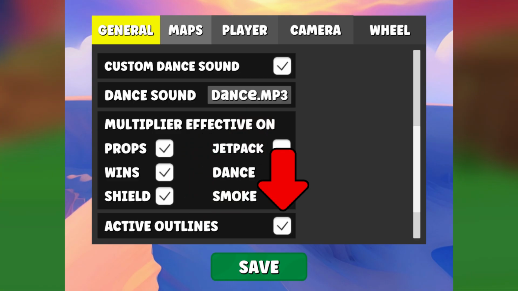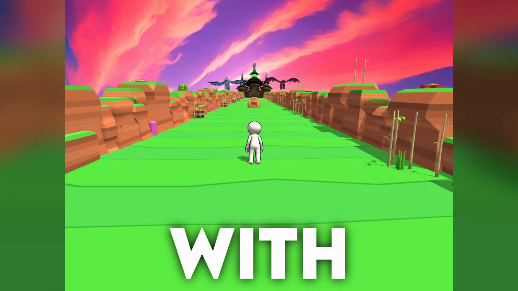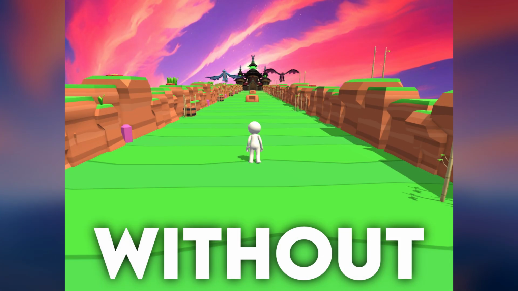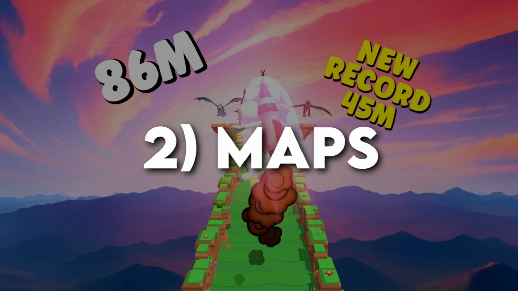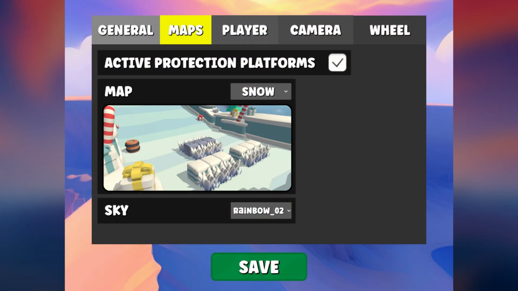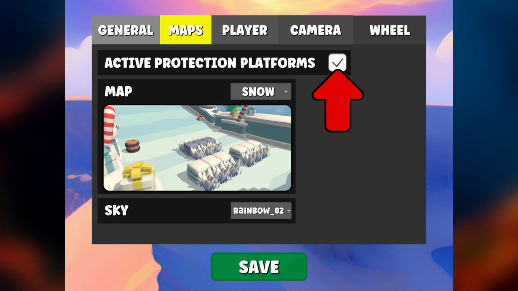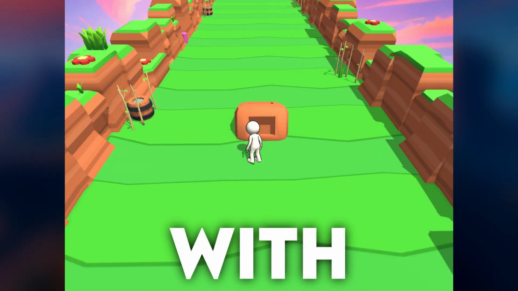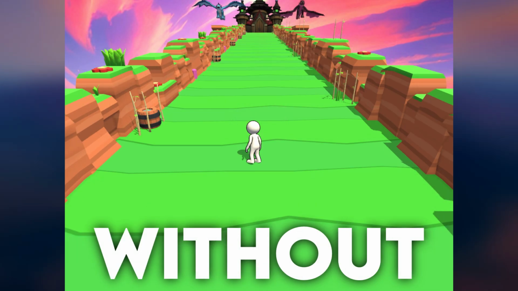You can activate outlines here. Here is the difference when outlines are enabled and when they are not. You can activate protective platforms here. Here is the difference when protection platforms are enabled and when they are not.